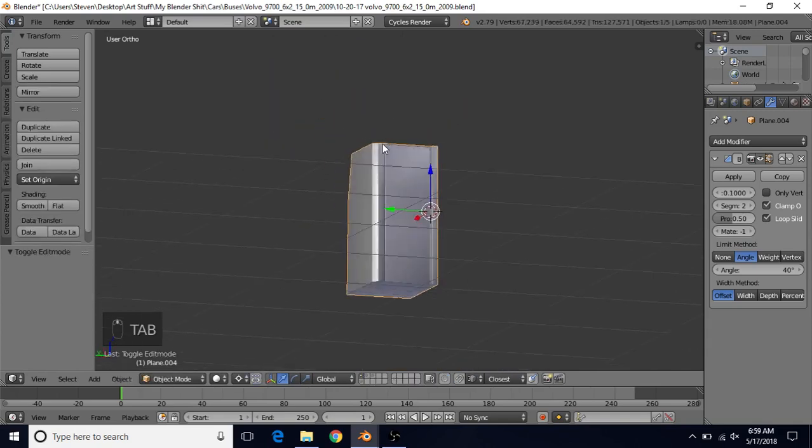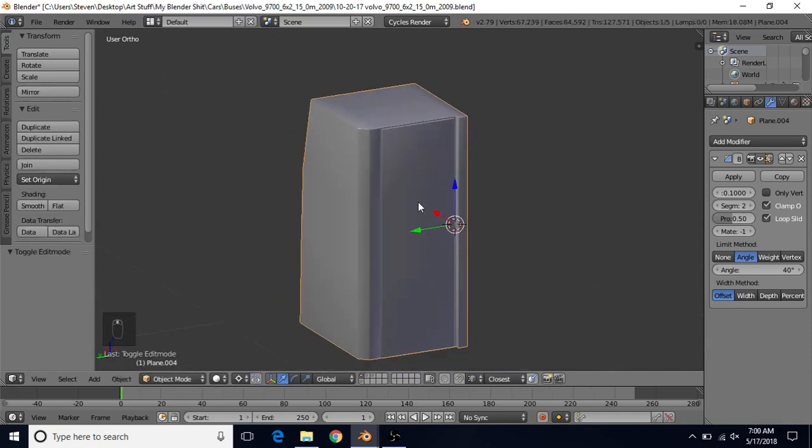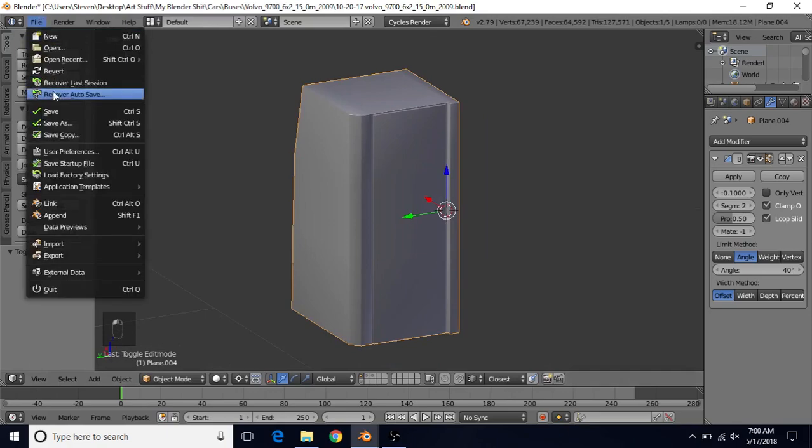So this is our basic little bathroom here, so we're going to save it by going to File and Save.